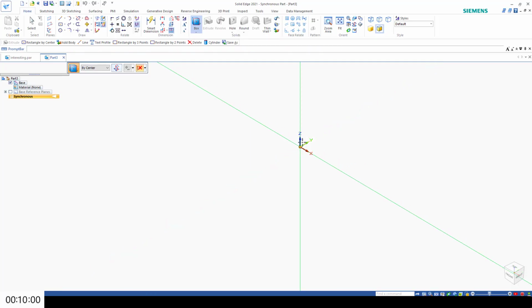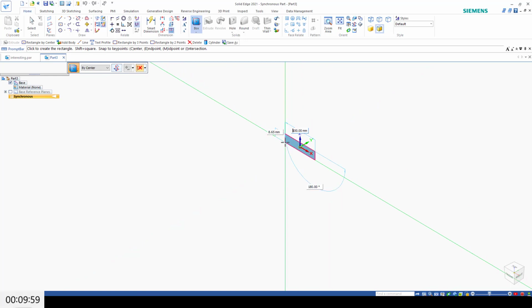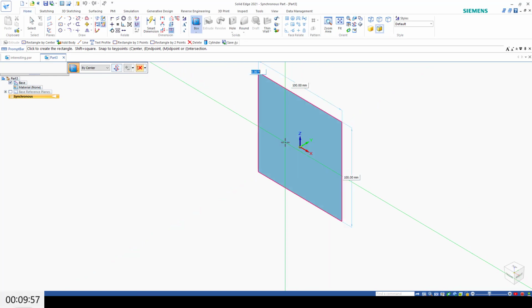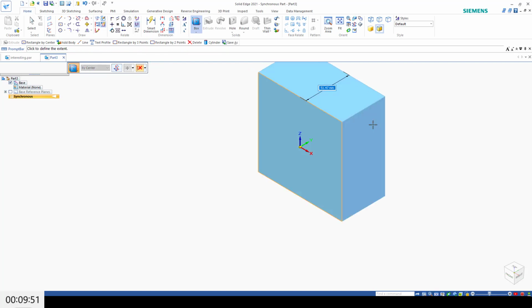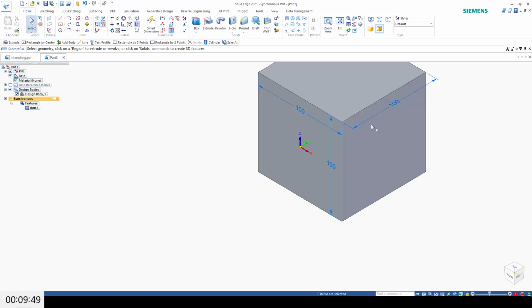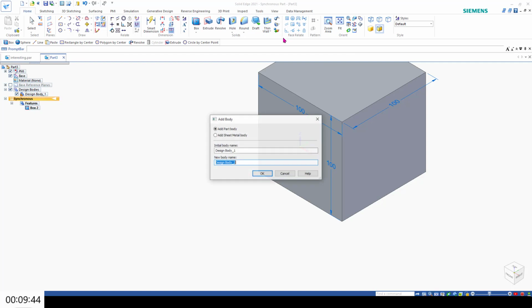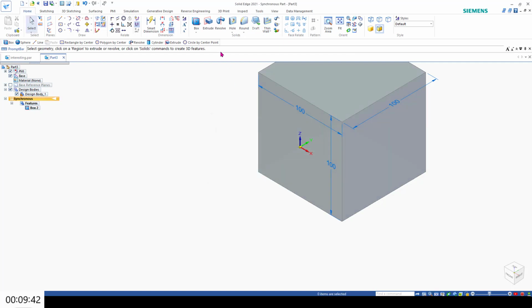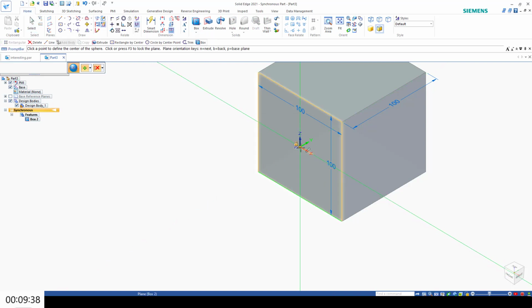We're going to start by creating a 100 by 100 millimeter cube. Now we're going to add in a new design body. So add body, I'm going to give it just a random name here, and I'm going to add in a sphere. I'm going to put the sphere at the origin of the sketch, so it matches up to the surface of the cube. Make it 10 millimeters.